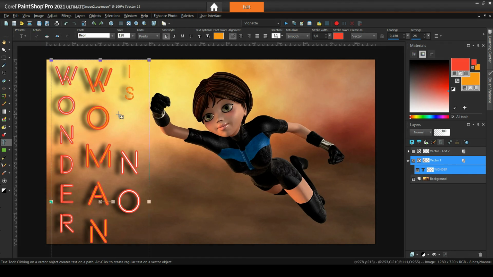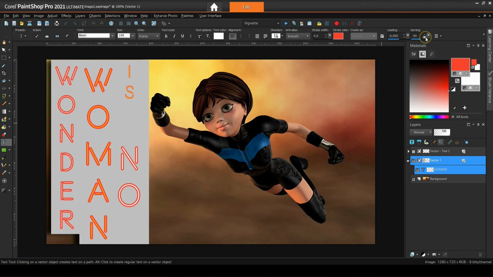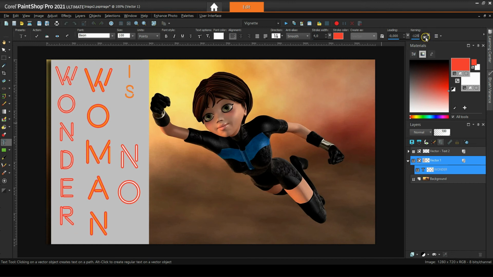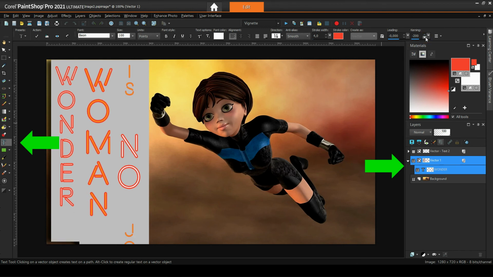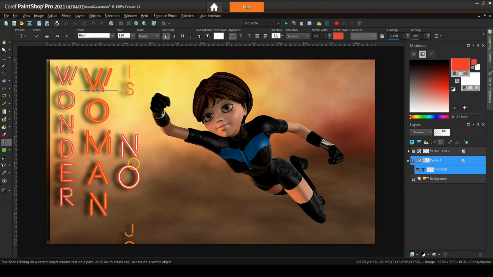Done. Next, we should narrow the letter spacing in the whole text. As you've already guessed, we'll use the kerning option. Since we'll change the whole text, there's no need to go into edit mode this time. We only need to make sure that the text tool is active, and that the text is the active layer in the layers palette. We then decrease the kerning value directly.